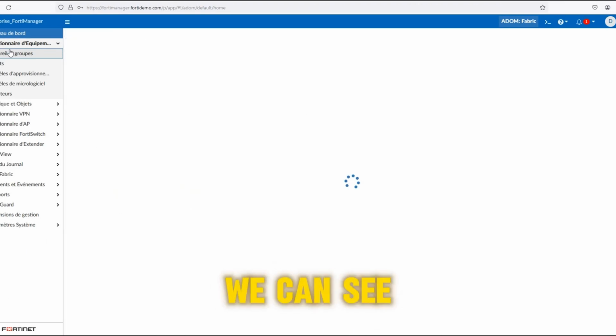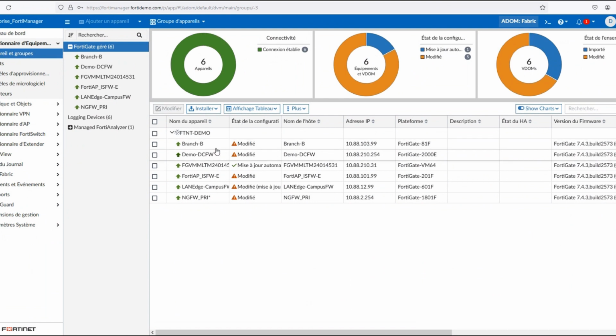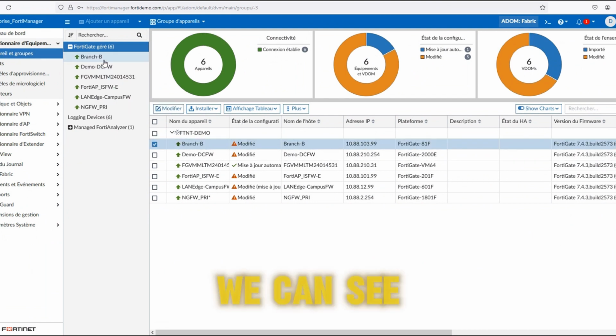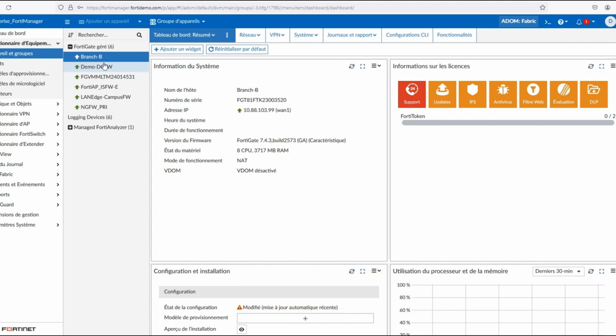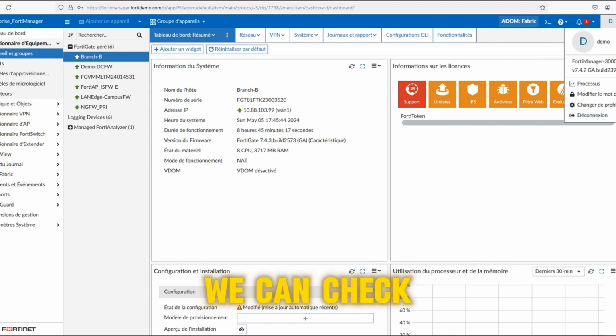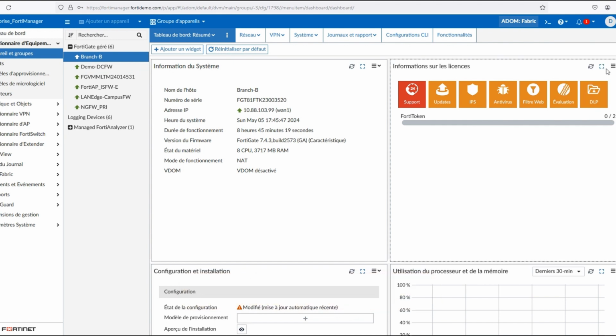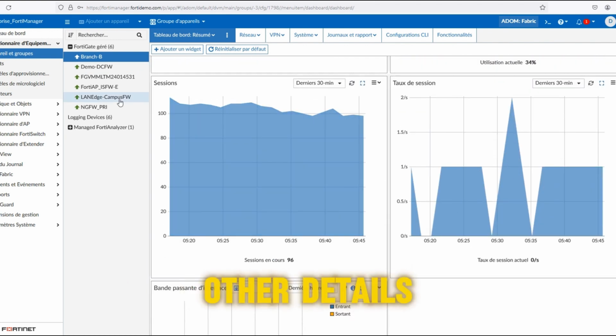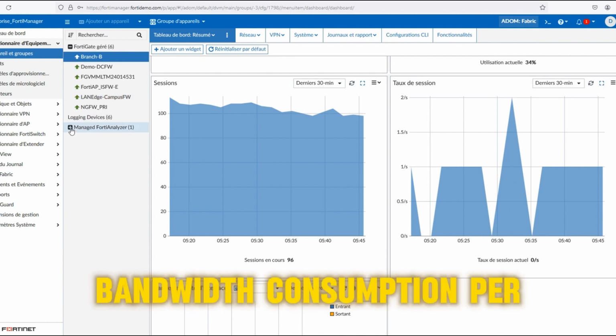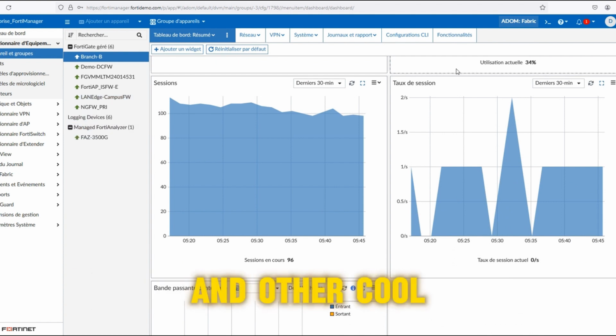From this option, we can see our FortiGate firewalls list. Now by selecting Branch B, we can see more information concerning its configuration. On the right, we can check the version of our FortiManager. We are on the latest version, 7.4. If we scroll down, we'll see other details like sessions or bandwidth consumption per interface, and other cool stuff.